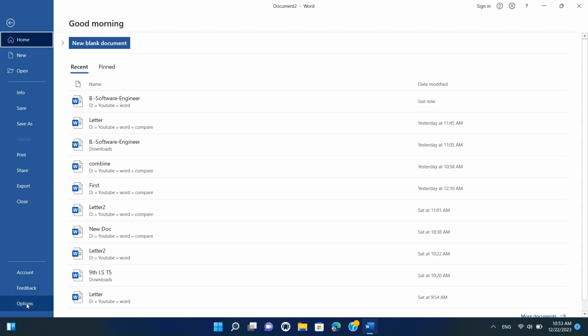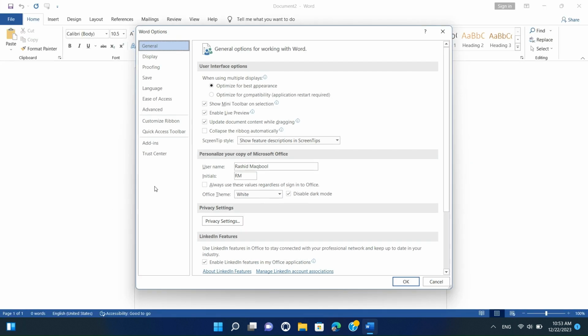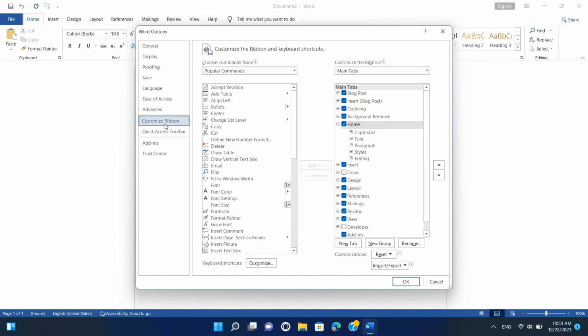Step 3. Go to Options. In the Backstage view, select Options at the bottom of the navigation pane. This will open the Word Options dialog box. Step 4. Navigate to Customize Ribbon. Within the Word Options dialog box, find and click on the Customize Ribbon tab on the left-hand side.